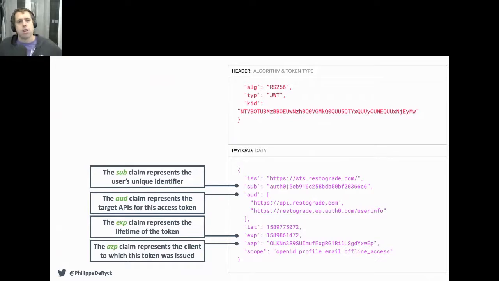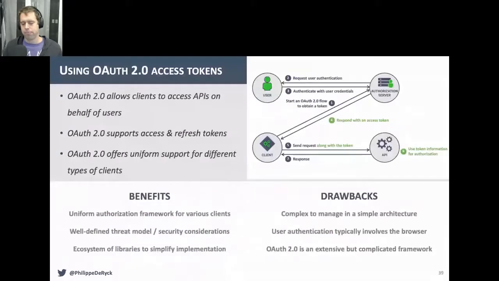User authentication involves a browser. That's an OAuth detail, but that's something that marketing teams very much dislike in mobile applications, for example. And it's quite a complicated framework. If you've never used it before, I can guarantee that you will be overwhelmed when you start.